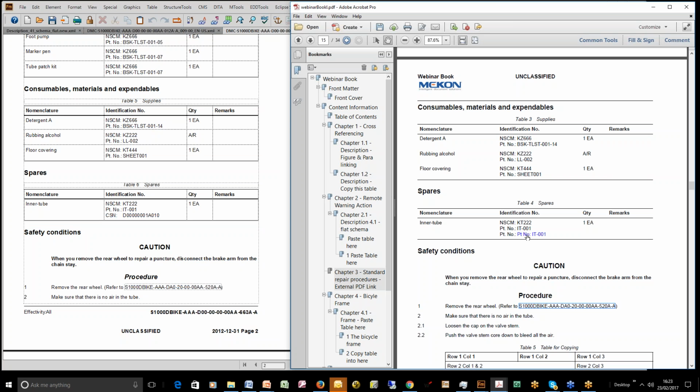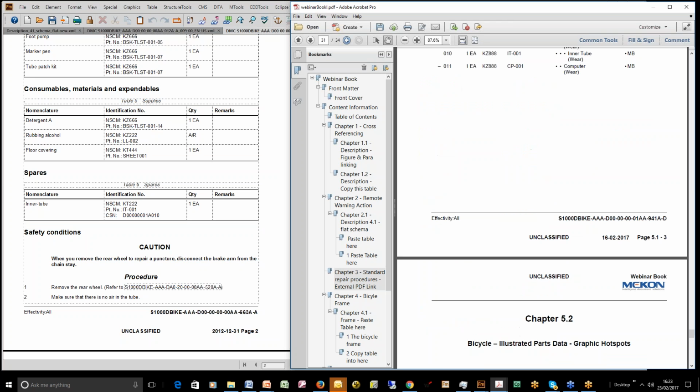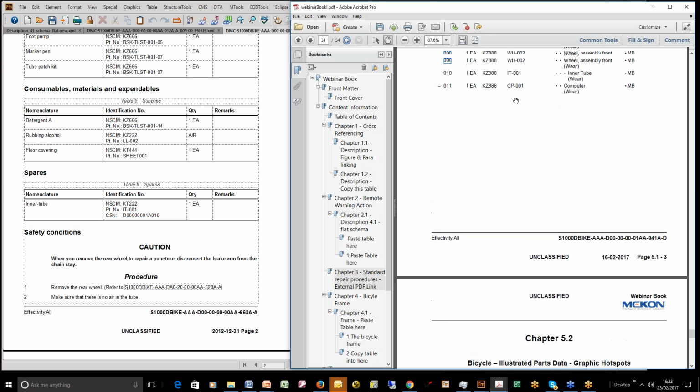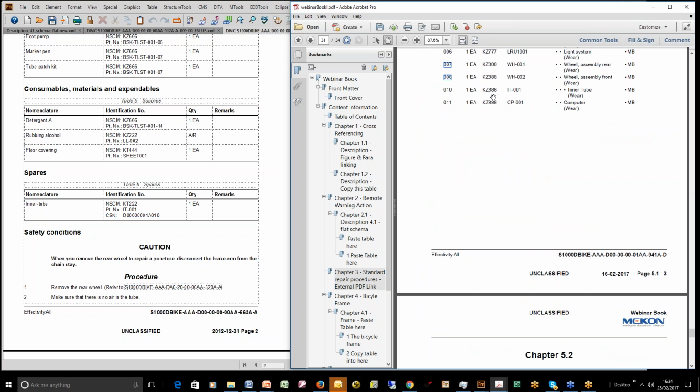So what we can do then is if we now click on this, it will go to the parts list. There's 010, inner tube wheel. So you can see that if you've used the CSN reference, you get this for nothing, and this makes the book so much more interactive.